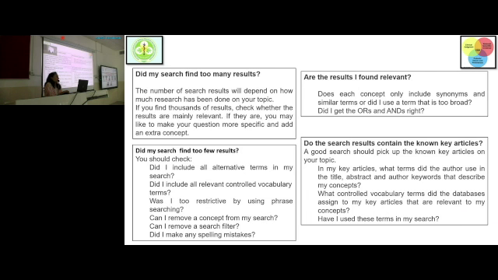Then, are the results I found relevant or not? For this, does each concept only include synonyms and similar terms, or did I use a term that is too broad? Did I get the ORs and ANDs right? So in this way, you can evaluate why you are not getting the relevant articles related to your search terms.